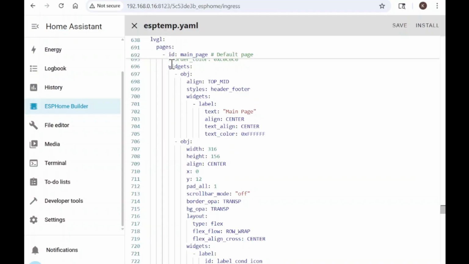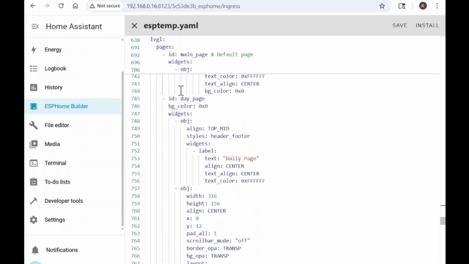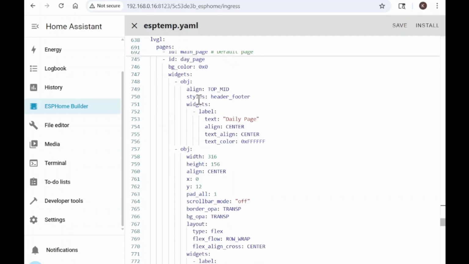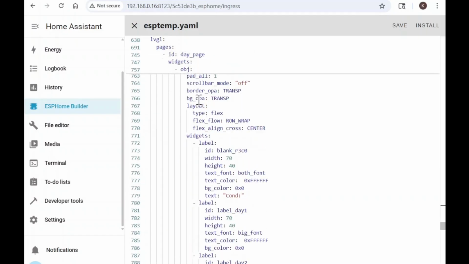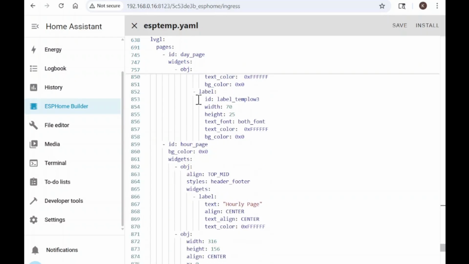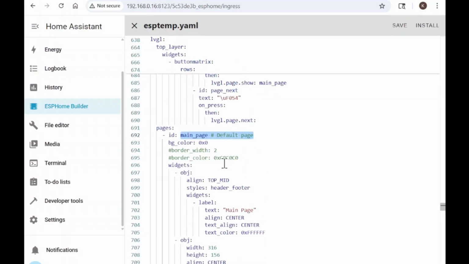So here's the main page. We can line that up with the day page. See, here's the hyphen for the main page, and here's the hyphen for the day page. And now keep going and bring in the hourly page as well. All right, so there's the hour page. All right, let's look at the main page.